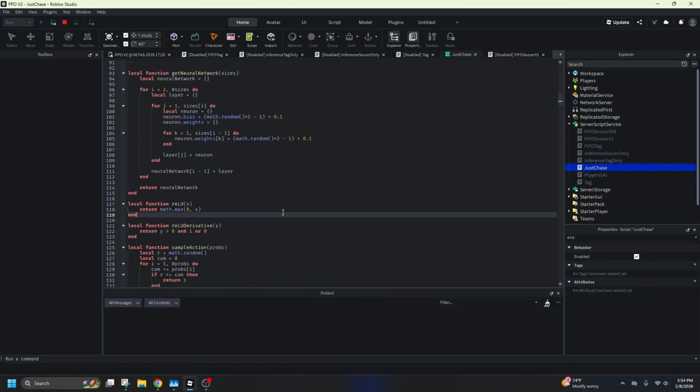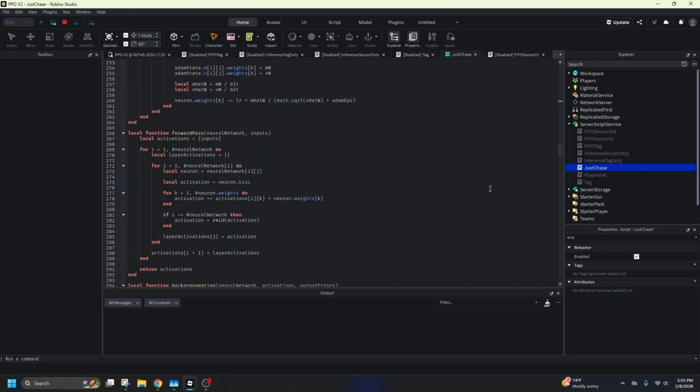The activation function I mainly use is ReLU, because ReLU is reliable and it's basically the fastest and most efficient. It also doesn't have vanishing gradients, meaning it doesn't cap off learning.